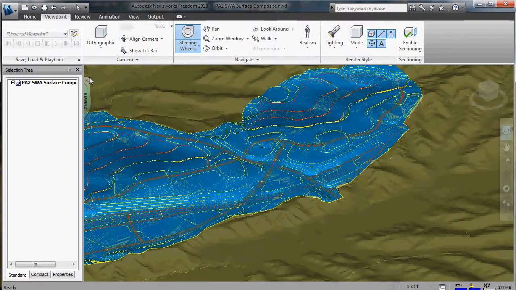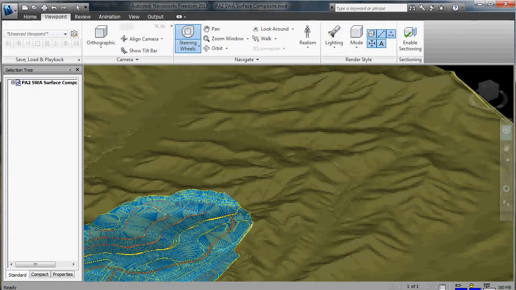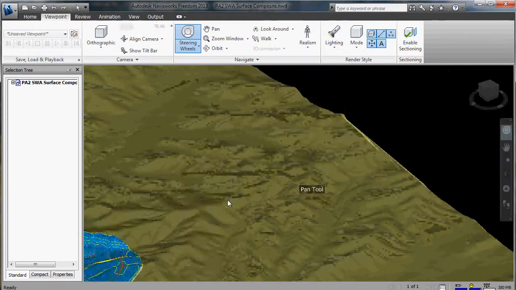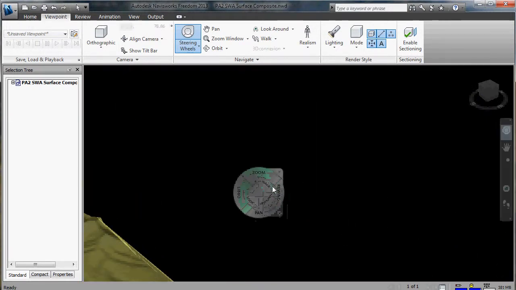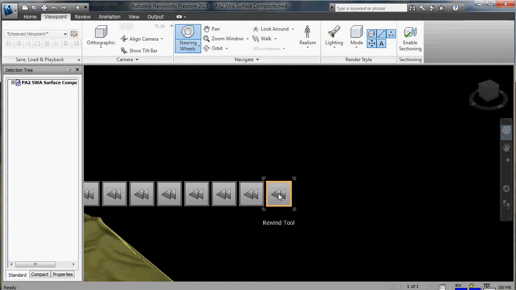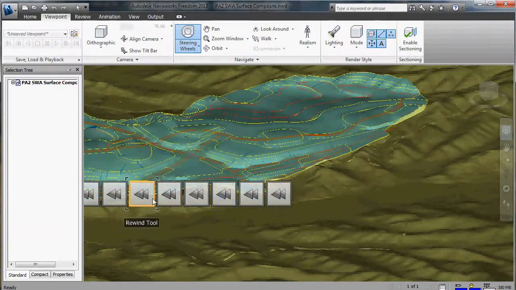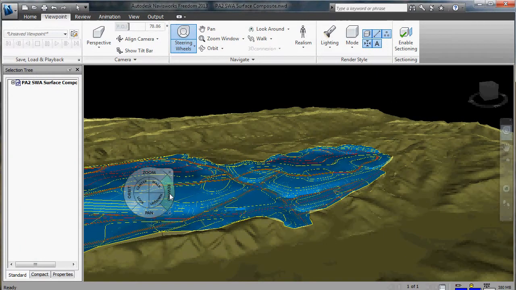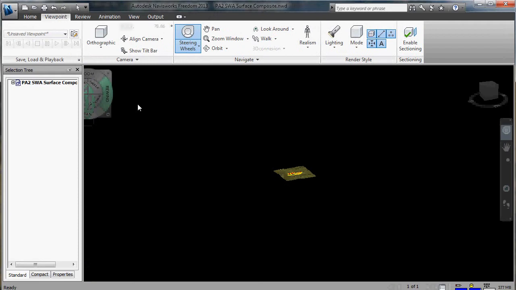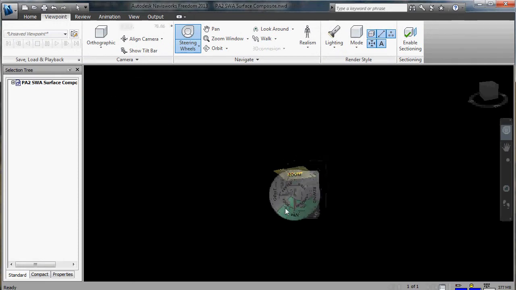Another thing, if you get lost, like if you're way out here in space, something like this, and you can't figure out what's going on, you can hold down on rewind and slide this thing back to get to where you want to be. That's a pretty handy little feature. Okay, so I'm in perspective right now. I'm going to switch back to orthographic and zoom in on this.